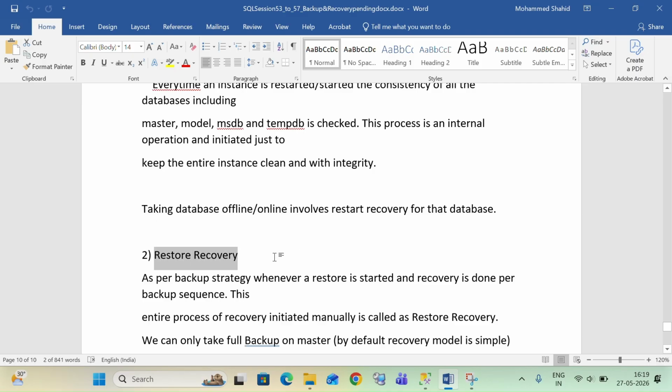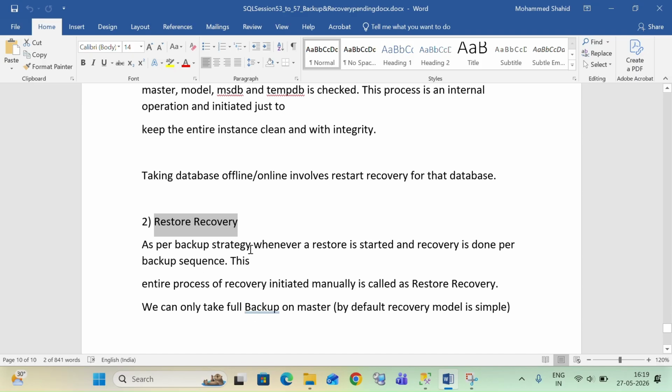Restore recovery I have already explained. So we will be having four phases in restore recovery. First one is the data copy phase, second is redo, third is recovery point, and fourth is undo. So redo means whenever the data is copying to MDF files, at that time it will copy all the uncommitted transactions as well, that is reapplying.